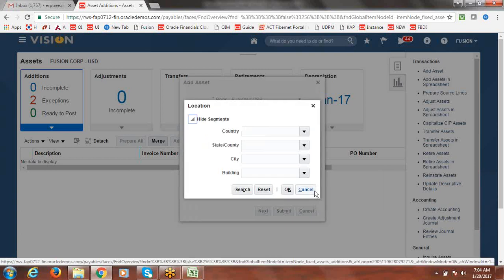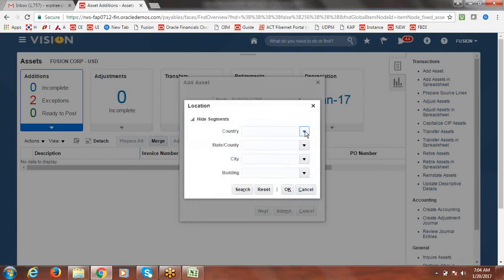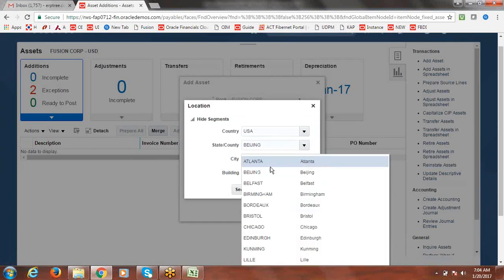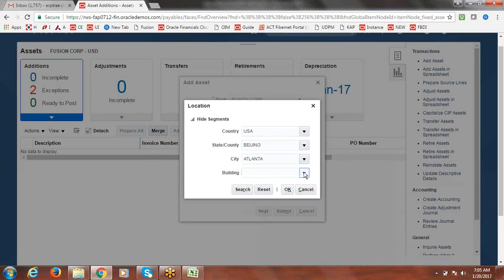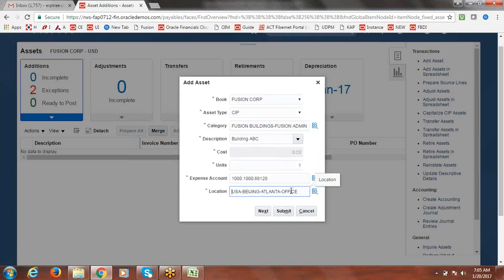And provide location. Select any one of the state, county, city, and you may select some value and say okay. That's all. Normally if you are creating this capitalized asset, here the system will allow us to give the cost, but now we are trying to create CAP asset, like at the time of definition, it won't accept.